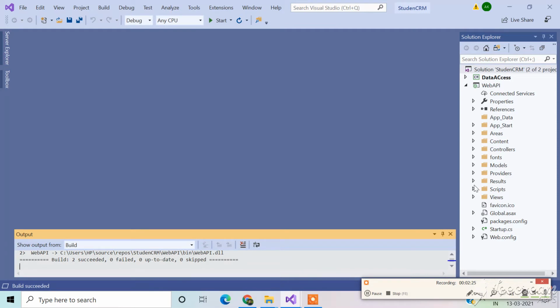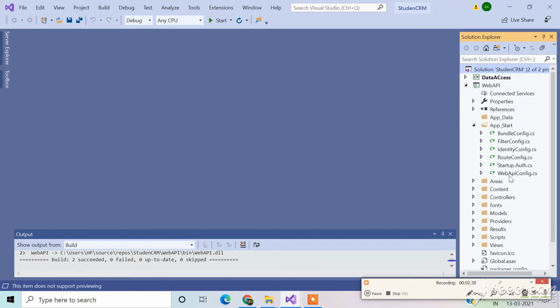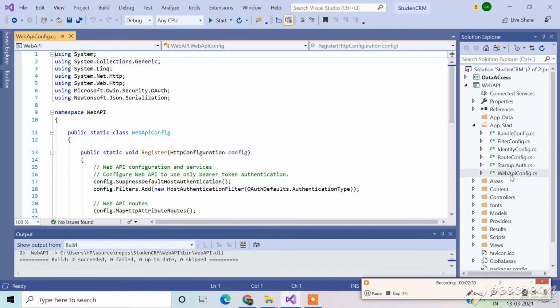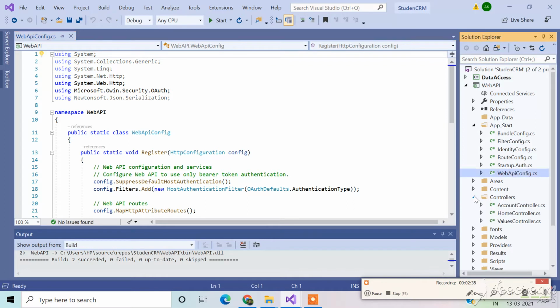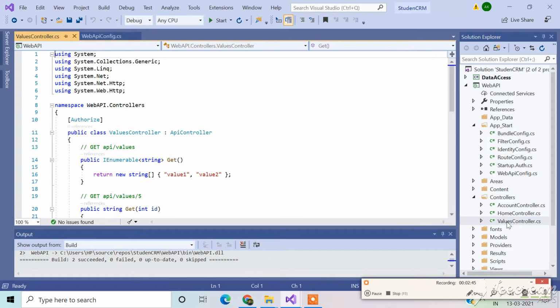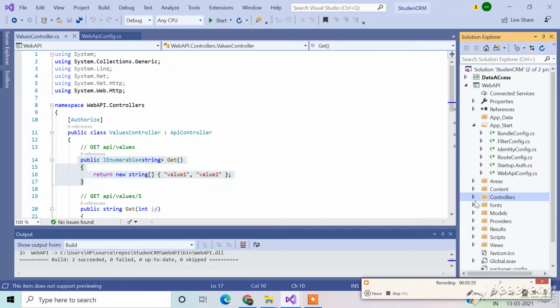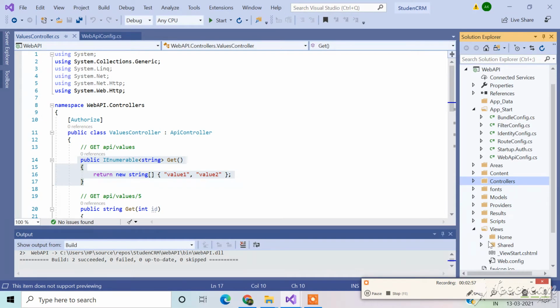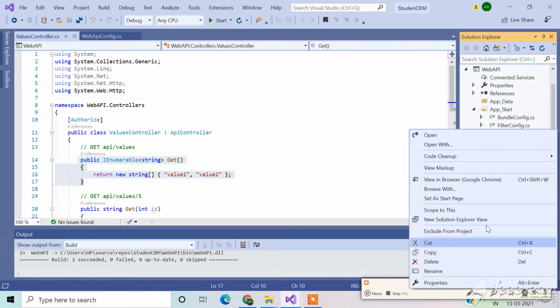So it succeeded. As of now you can see that there is App_Start. Inside App_Start you have WebApiConfig. Then you have controllers: AccountController, HomeController, and ValuesController. All right, so this ValuesController is an API based controller. Okay, I'll just show you how we can access this controller. Now what you need to do is just go to Views, then Home, and just browse it.